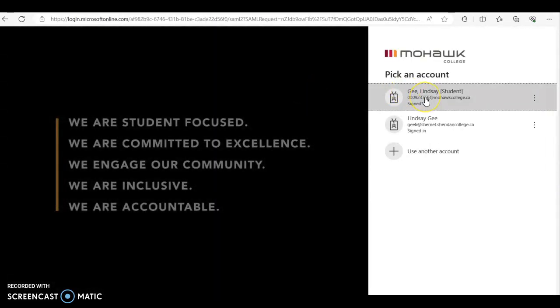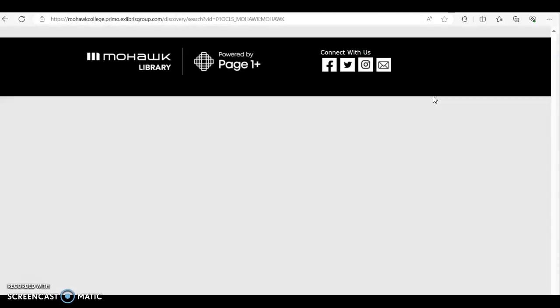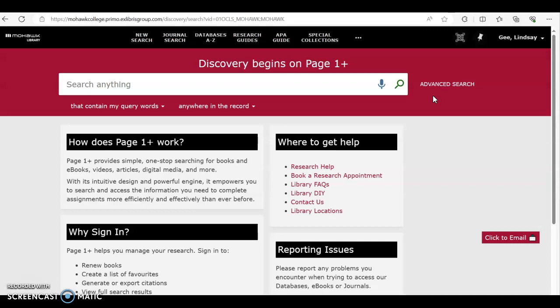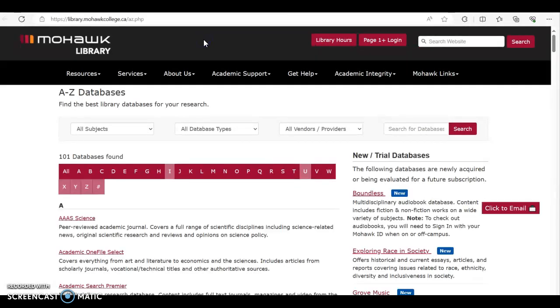I'm already signed in. If you haven't signed in a while, you might be prompted to send a code to your cell phone, and you might have to enter a 6-digit code to get in just for the authentication. But this is the page 1 homepage. And then we're going to click on databases over here. These are all the databases that are available to us through Mohawk College Library. And we can narrow these down by subject.